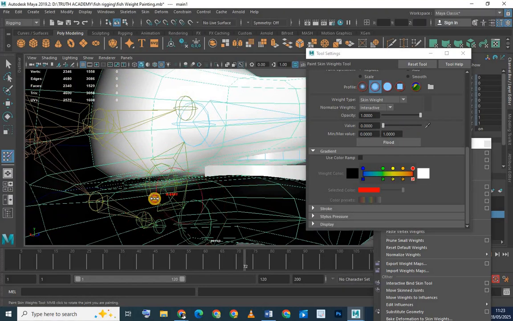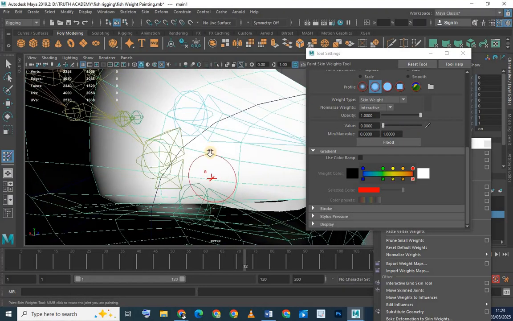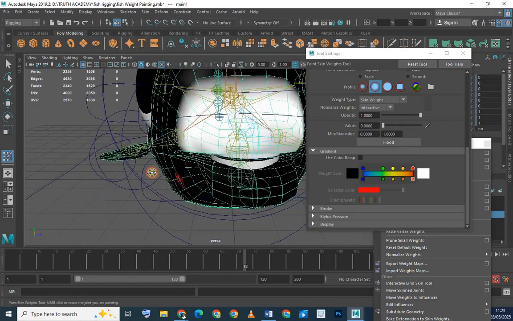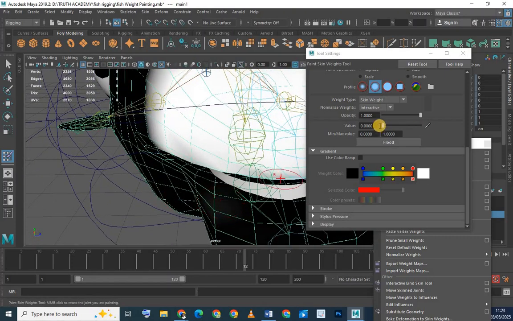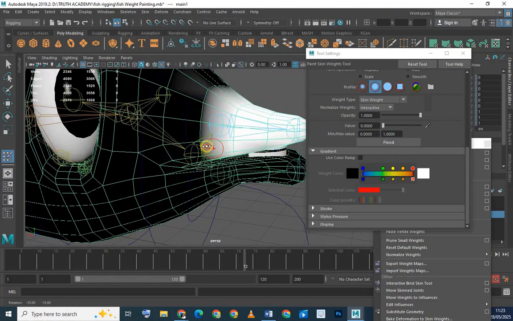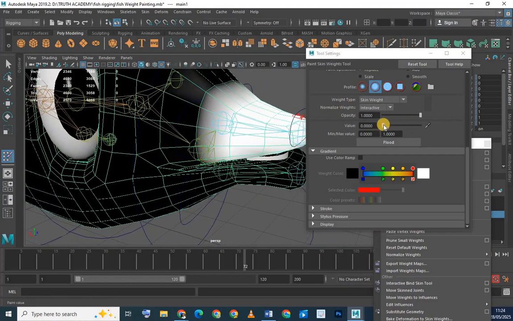So whichever part you don't want the bone to control, you put it to 0. Whichever other part you want it to control, you put it to white. So 0 is black, 1 is white. Wherever you want the bone to control, white. Wherever you don't want it to control, black. I hope you get that concept.